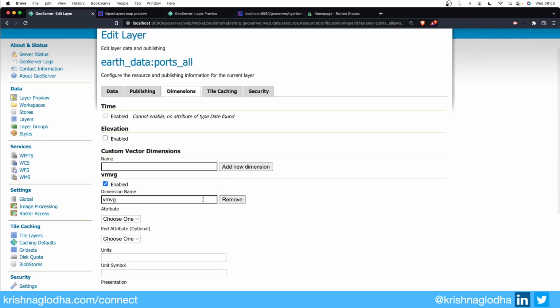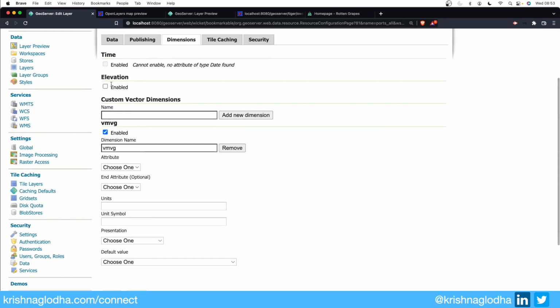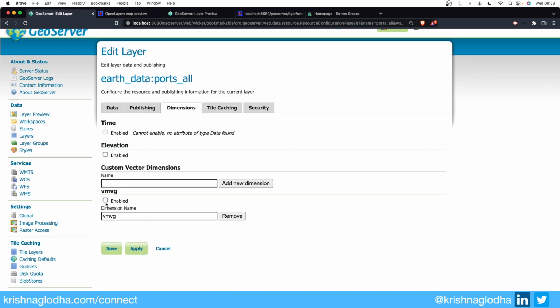Or you can also define your own custom vector dimension. So if I give any name, it will open the form and it is going to be the same form as we see for elevation. You select the attribute, you select the end attribute optionally, and you select units. Tile caching is something that we will see when we go to the chapter of GeoWebCache.